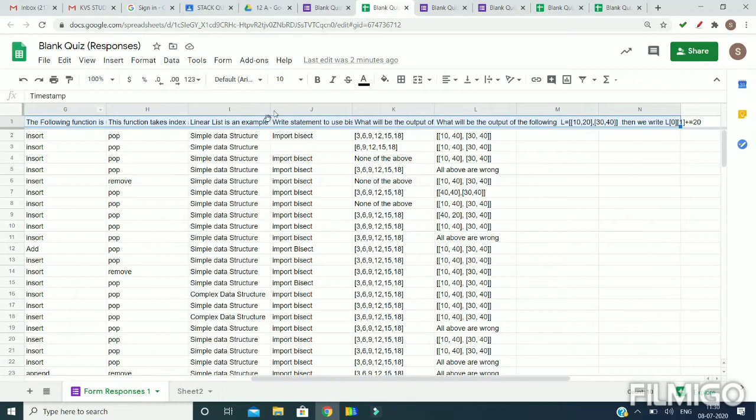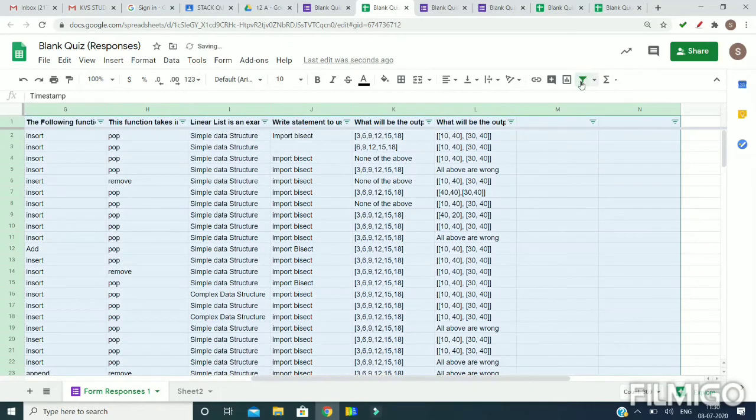Now I will click on the filter button. You can see this is the create a filter option. This is a toggle button. When you click on it, it will be highlighted and the filter will be on. And when you click on it again, it will be faded and the filter will be off.